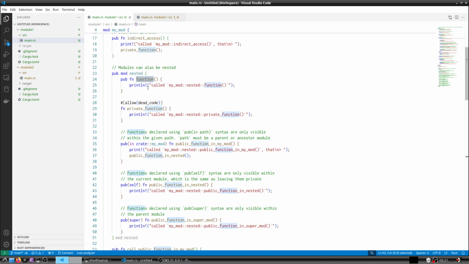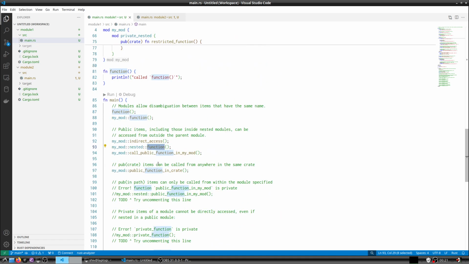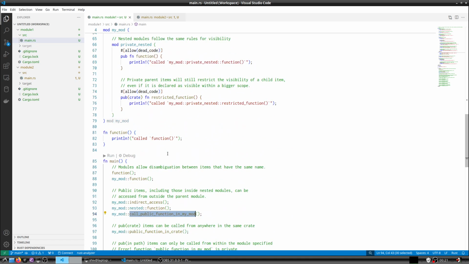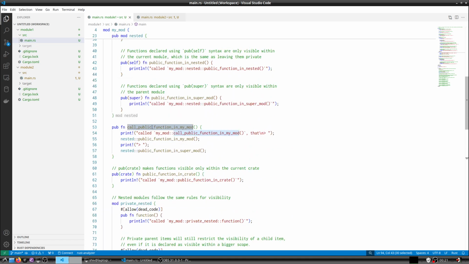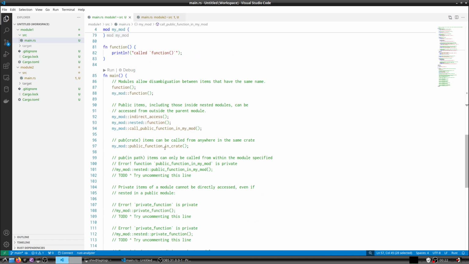Okay. And now we have mymod nested function. So in nested we have a public function, so this can be called. Okay. Next call, if we see, is mymod call public function in mymod. So this is a public function in mymod. We can call this by qualifying with mymod, and this in turn will call public function in mymod inside nested. So this will be inside nested, and then it will also call the supermod.